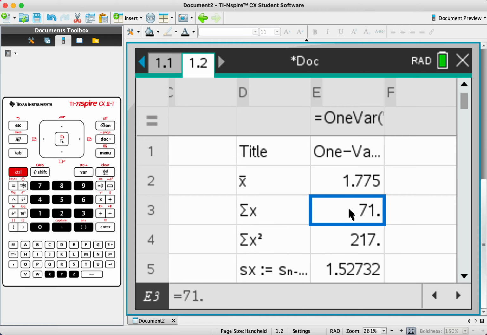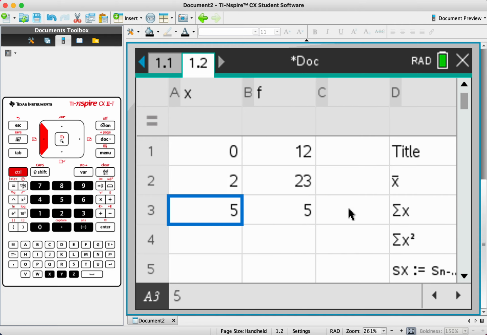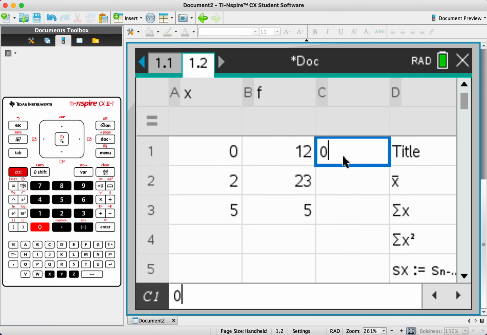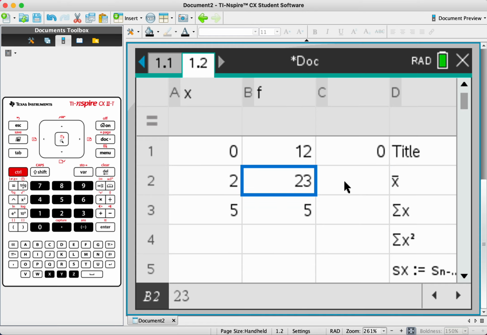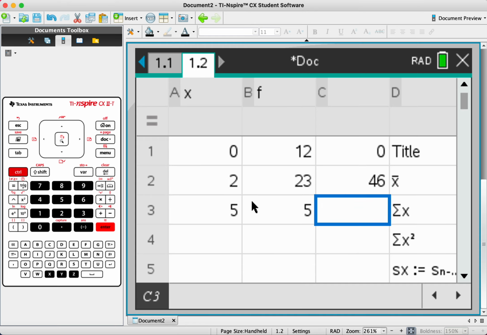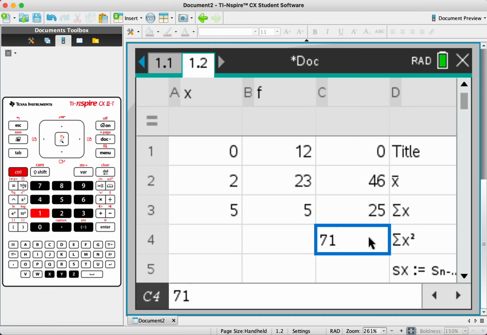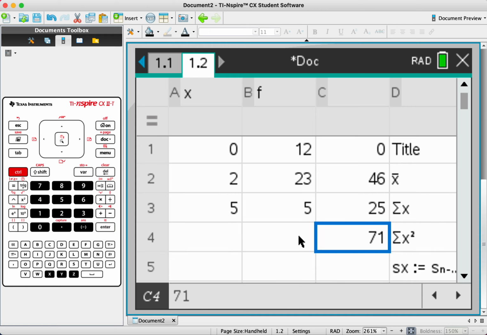Now you think, how do we get 71 for the sum of the x's? Well, basically the calculator's doing this. 0 times 12 is 0. 2 times 23 is 46. And 5 times 5 is 25. And you can see that 46 plus 25 is 71. Then it's doing 71 divided by the sum of the frequencies. So that's 20, 30, 35, 40. The calculation for the mean is 71 divided by 40.